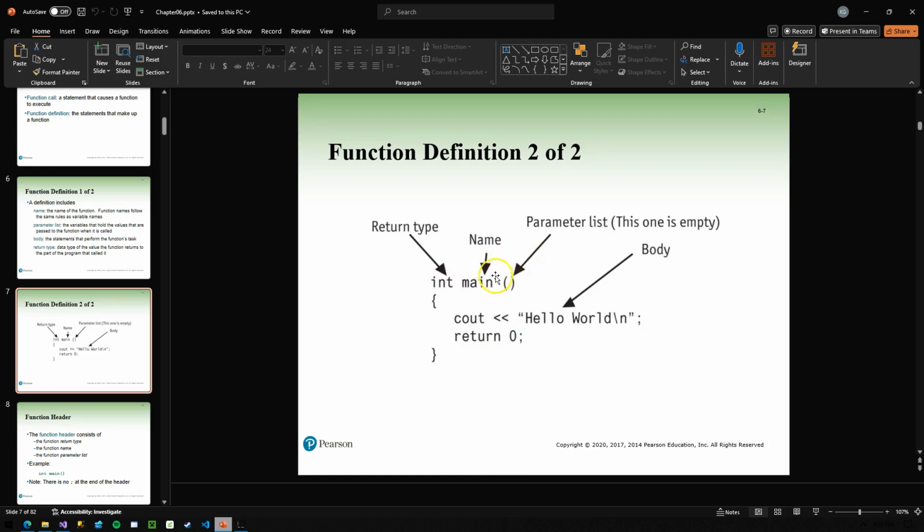So main, yes, is the name of the function. Then we have open, close paren, which will contain your parameter list. And this one happens to be empty, doesn't have to be. Then we have the open and closing curly braces, and inside of those we have the body of the function, or what the heck is it going to do? And then finally we have the return value that we've promised that we're going to return up here with our return type.